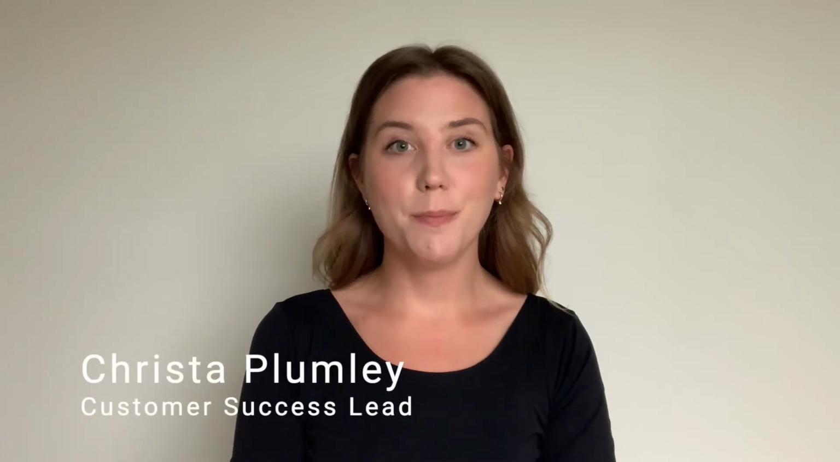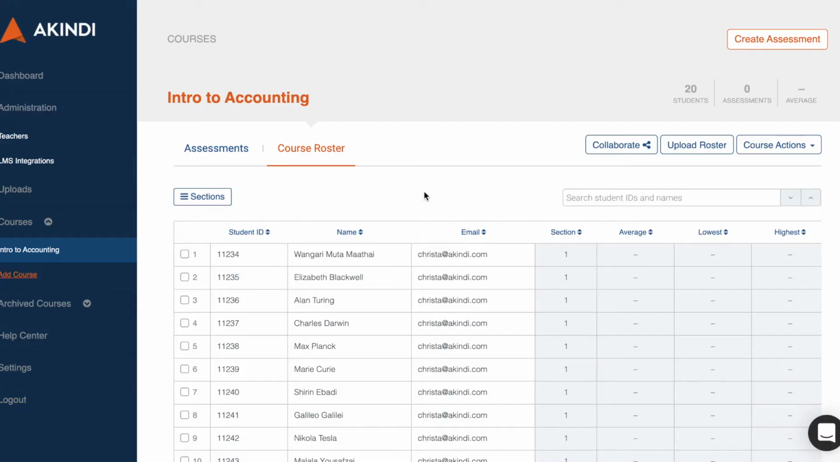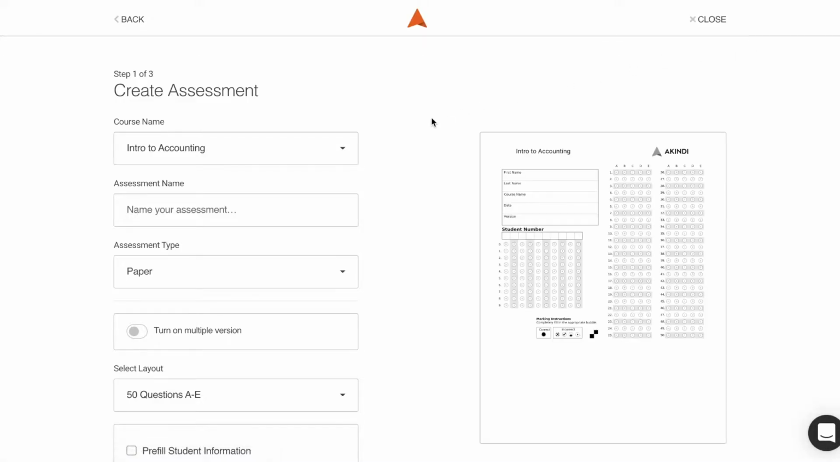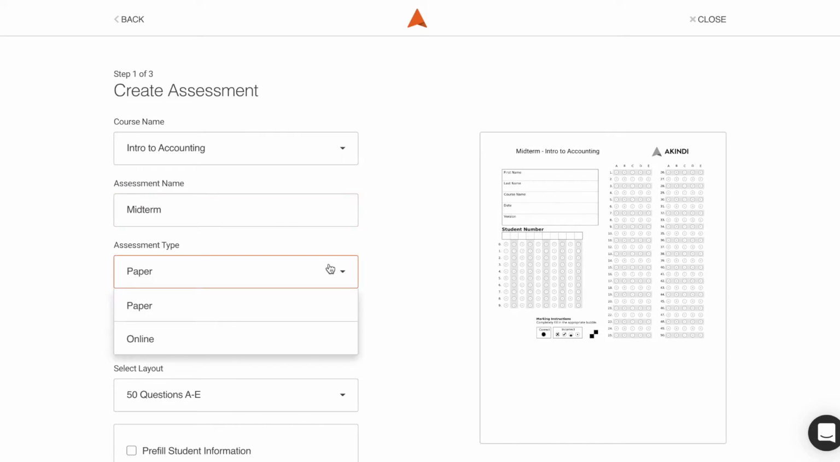Here's how to create a paper assessment. Click Create Assessment. Select the course, enter the assessment name, and set the assessment type to paper.